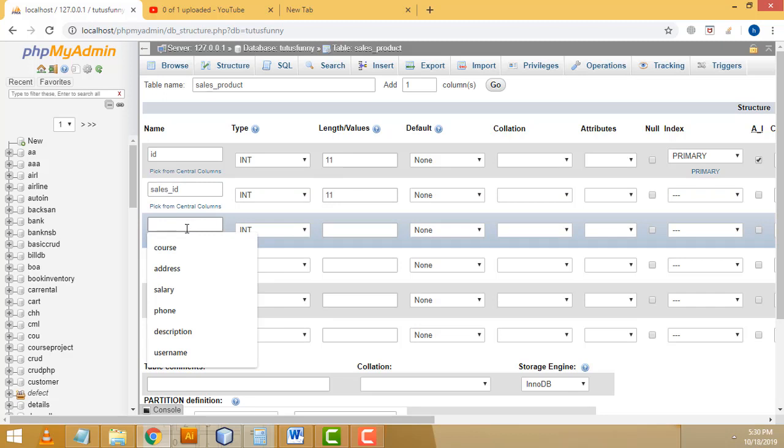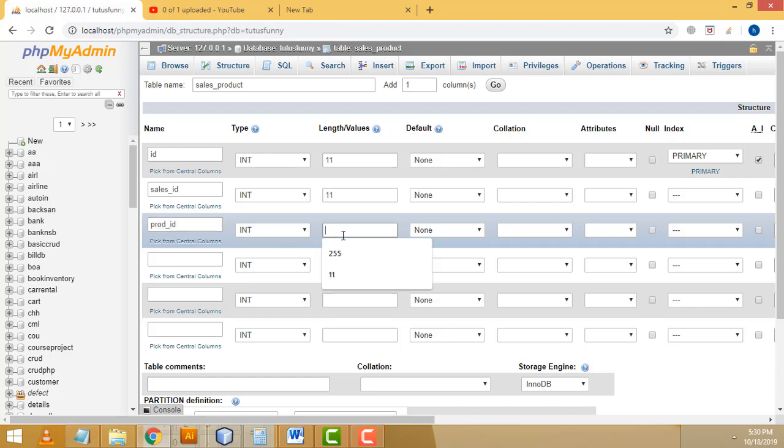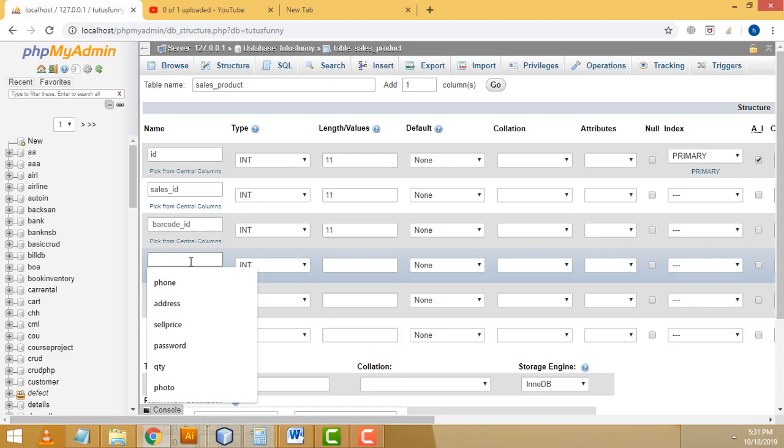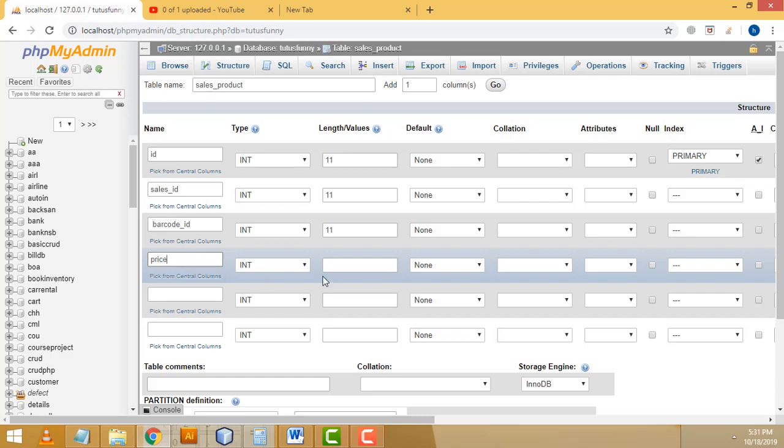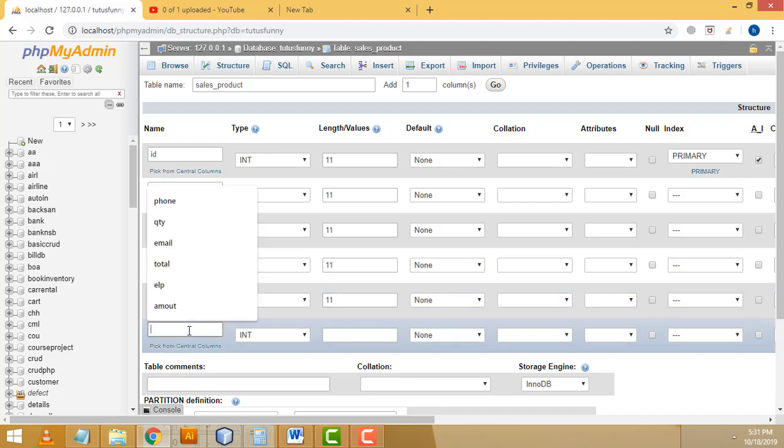After that, the product ID. Product ID means the barcode, so you can create it as barcode. After that, we select the price, quantity, and total.